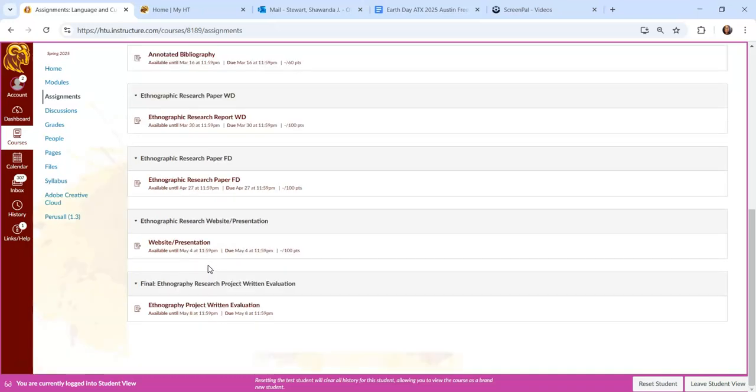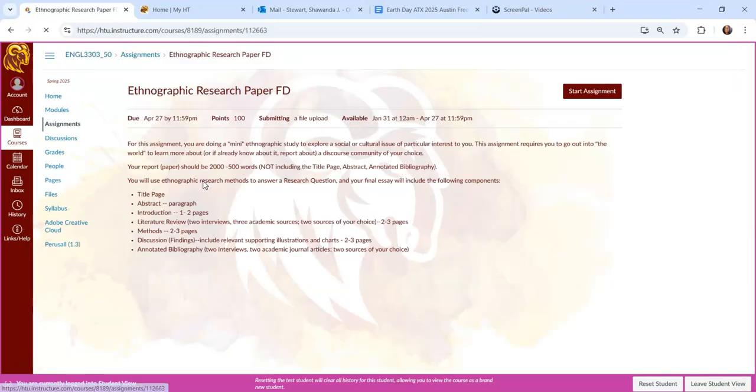I'll give you more information about what an ethnography is, but for the most part, an ethnographic study explores a social or cultural issue of particular interest. And so what you will do is go out and learn about a discourse community of your choice. This can be a community that you are already a part of, or a community that you want to learn more about.